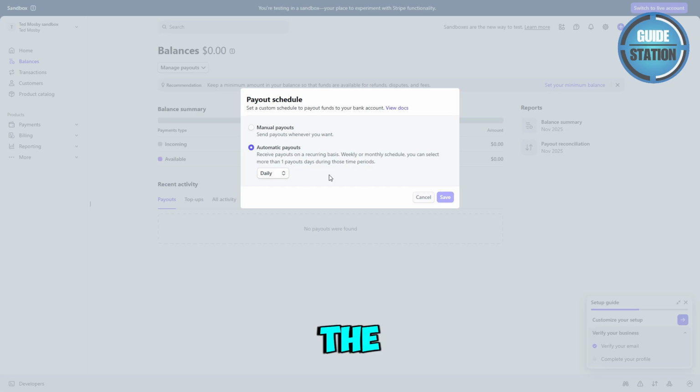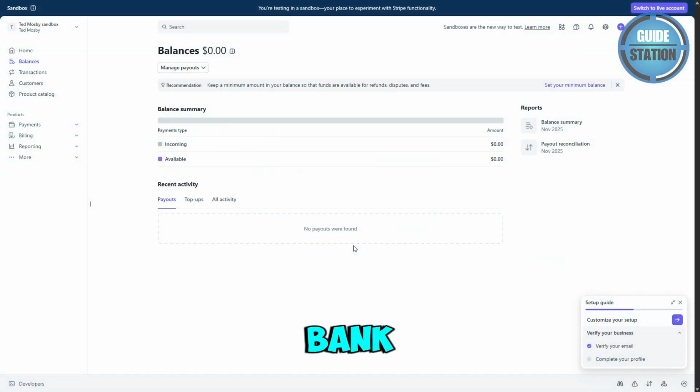Stripe will then process the transfer and the money will arrive in your bank based on your country and bank processing time. And basically that's it. That's how you withdraw money from Stripe to your bank account.